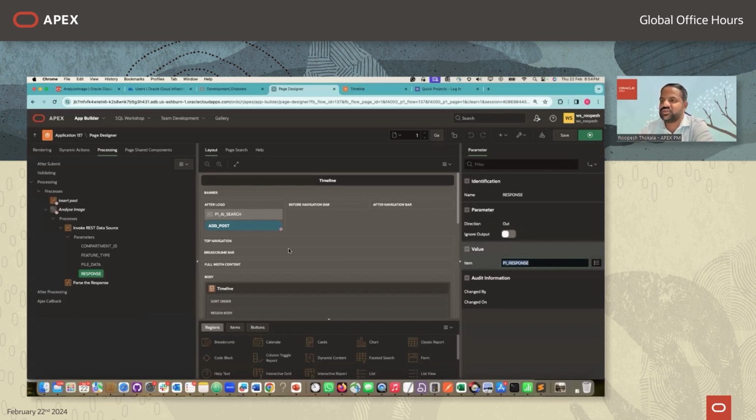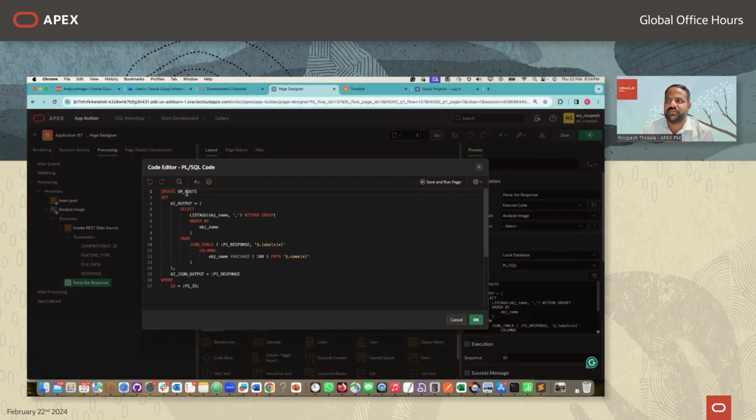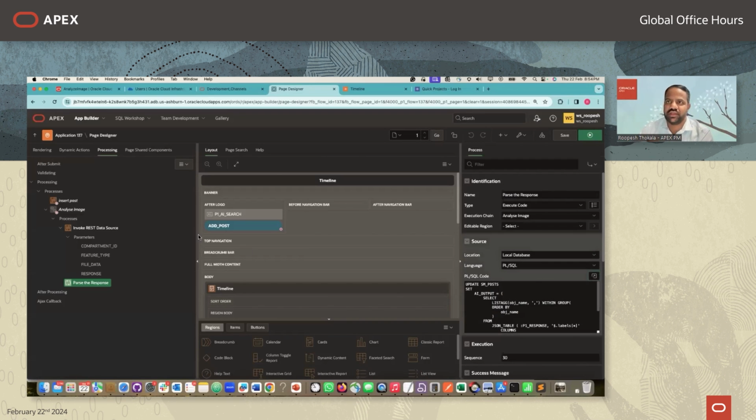Once I capture my response, my next job is to parse the response and store it in my Oracle database table. So what I did, I created one more page process called parse the response. Inside that, I'm using the type execute code. You can see the code. Basically, I'm just updating the social media post with whatever JSON response I'm getting, I'm parsing it into my AI output. I'm updating my AI_output column using a comma separated value. And just for my demonstration purposes, I'm also storing the JSON output directly as well. With this, my integration is completed.